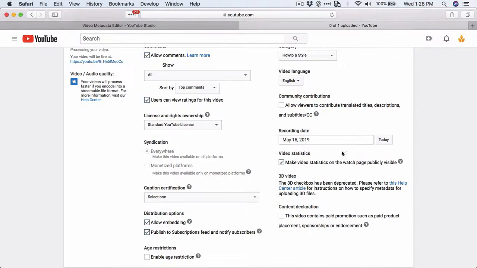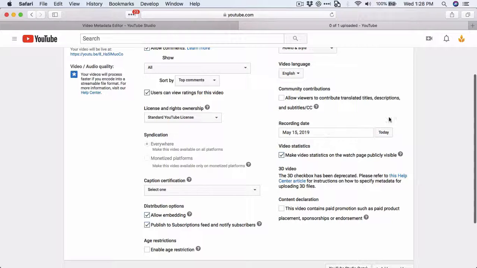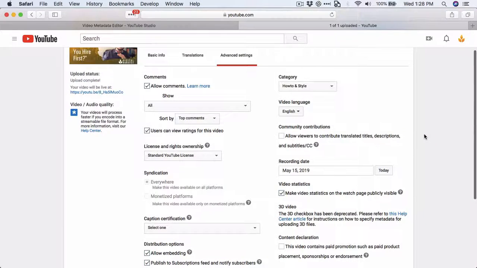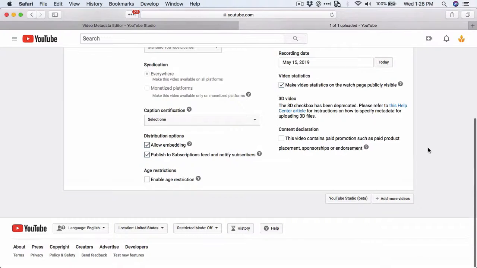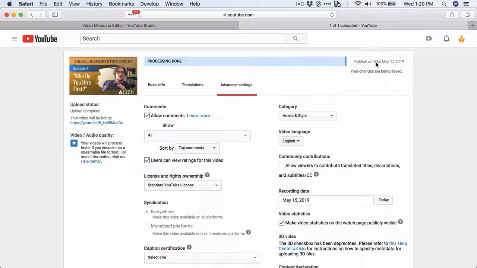We'll say that that is today, or the day that we want to actually publish it. And then we want to make the video statistics public. It doesn't really matter, but I don't see any reason why we wouldn't do that for this purpose. And then now that all this is done, we click publish. Okay, so that's the first piece of this.